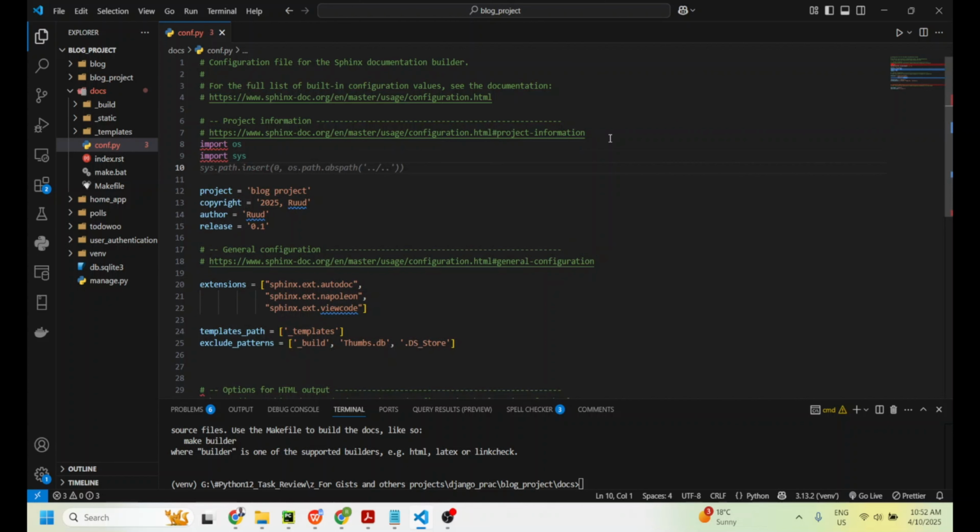So we need to add the following code. Copilot is at it again, helping us out, but we're just going to manually type. So, sys.path.insert, bracket. Do we need to put a 0? Yes, we need to put a 0. Thank you, Copilot.